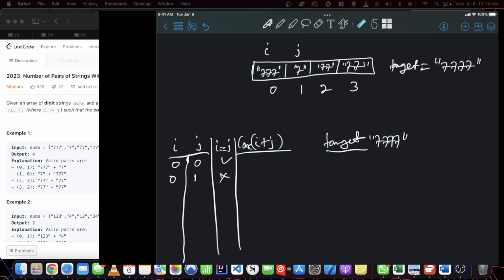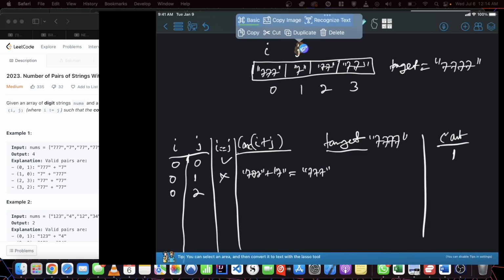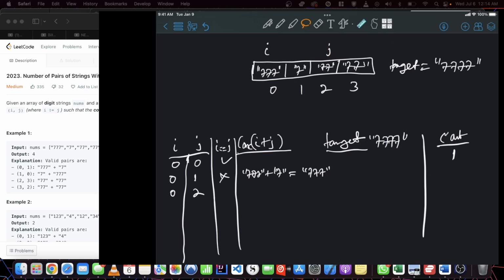So we concatenate 777 plus 7 gives us quadruple 7. Oh, we also need our count here. So that means we have found a pair which, when you concatenate, matches, so we increment our count to 1, and then we go to the next point. We'll be at 0, and this will be at 2, right? So we shift it here to 2.